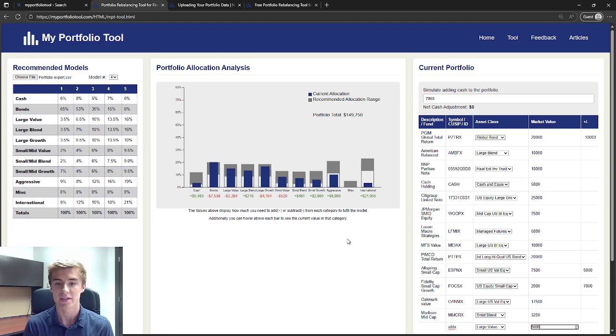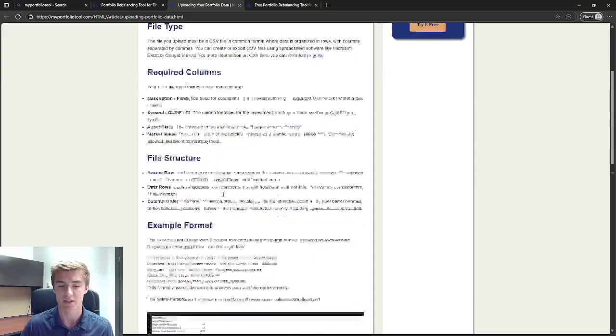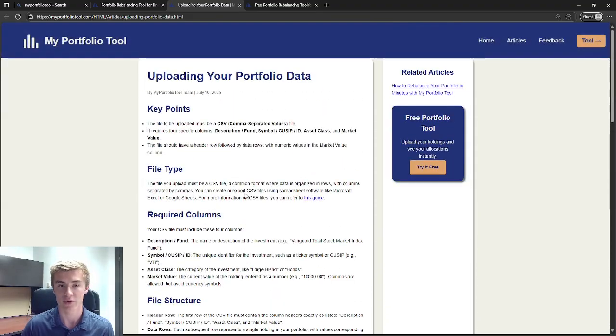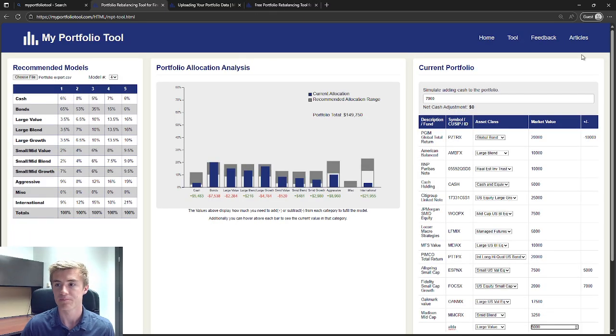I tried to make it as easy to use, simple, and straightforward as possible. So I do have some articles that go in kind of how to upload your portfolio data in the CSV file format to make sure that the tool can read it properly. So I do have that for you. And then also another article just going in how to use the tool more in depth.